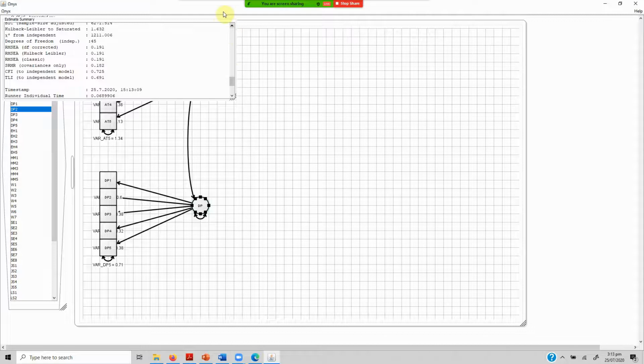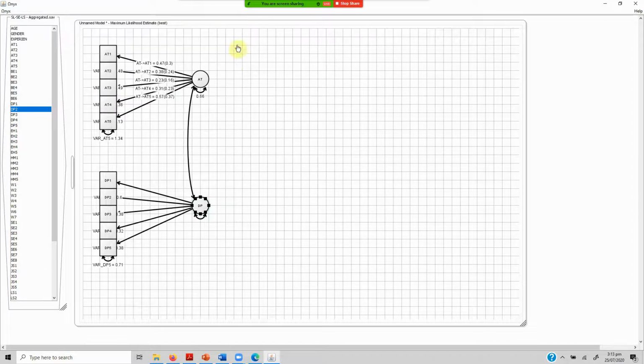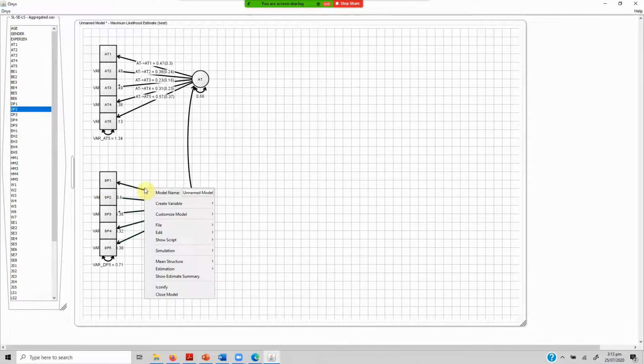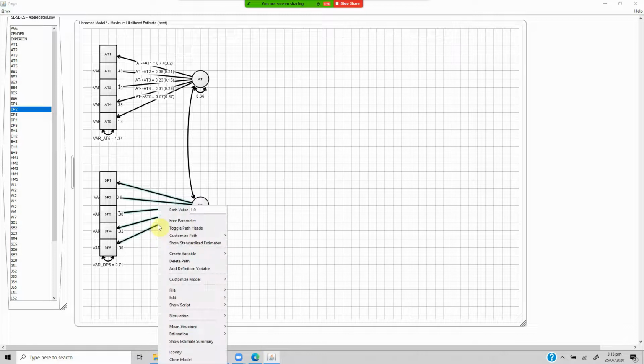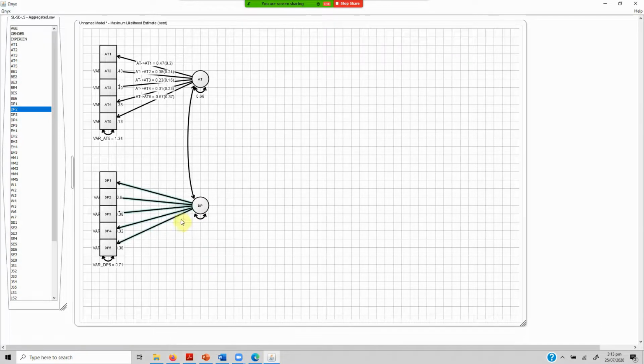still it's not that good actually. Anyways, because there are too many indicators, the problem is with the data anyway. So just right click, send to data, just to be sure everything is fine, and select these lines from the latent variable to the indicators. Right click on it while it's selected and select free parameter.